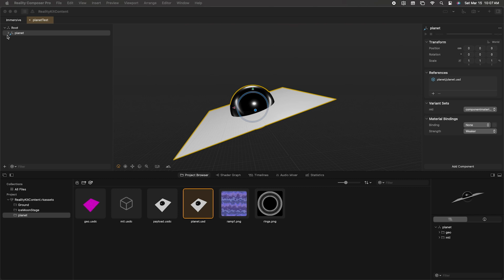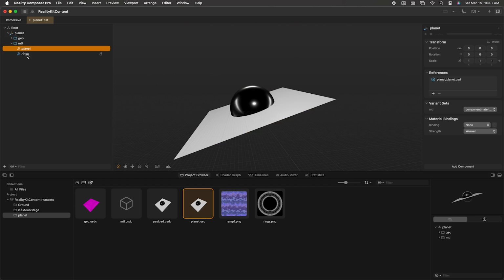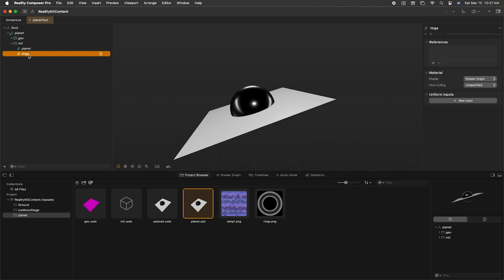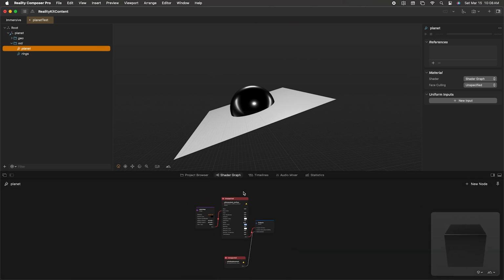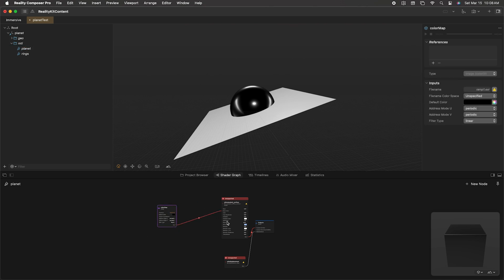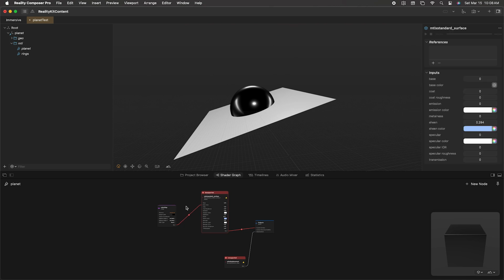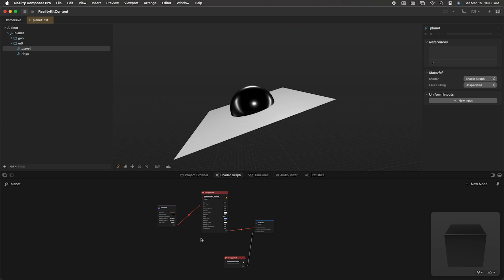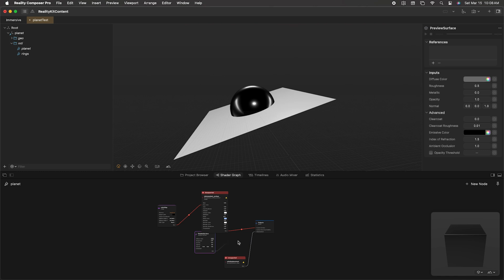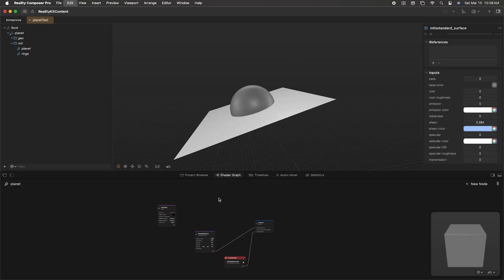Now, if we go under the planet here in the hierarchy, and we see material, we have a planet material and rings material. So we'll select planet and go into shader graph, and we'll see that we've actually got some stuff going on here already. And this is the MaterialX shader we created in Houdini. Now, it doesn't take much to fix this. We just need to change this unsupported surface to something like a preview surface. So we'll open that up and we'll replace that, delete it.